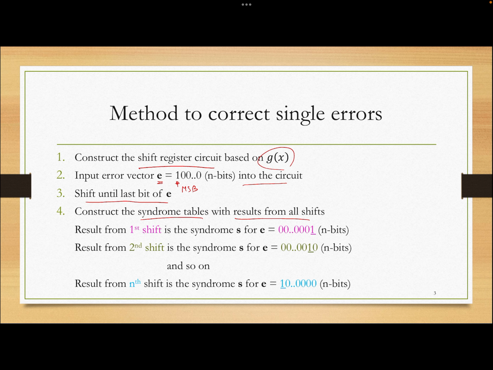But basically, the result from the first shift after the first bit comes in is the syndrome for these error patterns. Again, this is the most significant bit, and this is the least significant bit. So this is an error in the least significant bit. The second shift, the second move here, is moved here. So this is the error patterns.